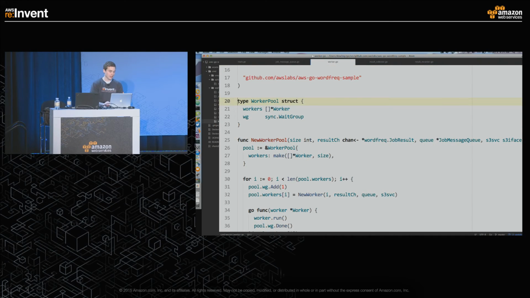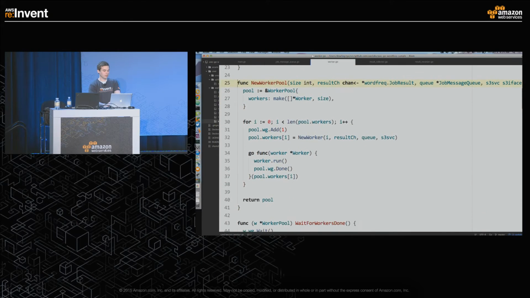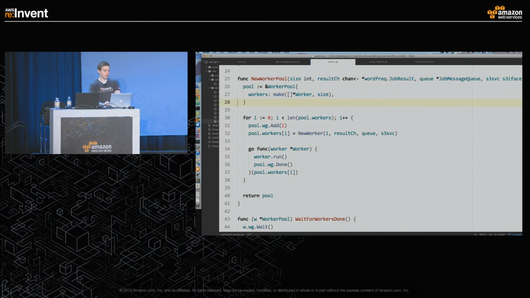Worker pool is a struct that has n number of workers and a wait group. So here's the way you create a worker pool. We're going to first initialize the worker pool with our workers. And then for each one of our workers, we're going to add to the wait group. And we're going to then initialize the worker and then kick off the worker's run method in a Go routine. So n number of workers running in a Go routine.